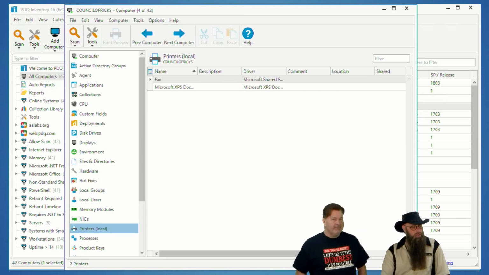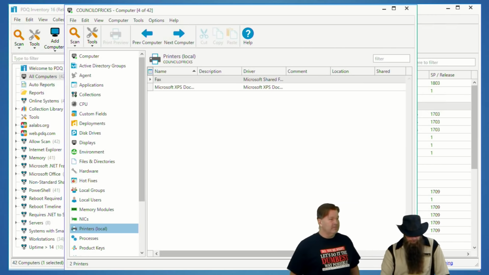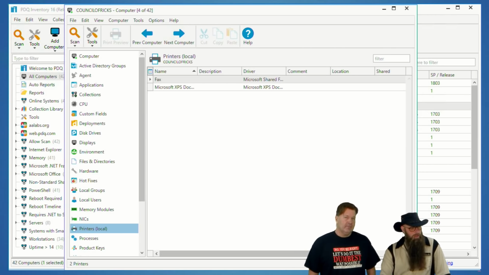Do you have anything you want to add, Jordan? Well, I think if you do the network discovery, it will find the machines. It won't tell you what they are, but it will, by the IP, at least list them in your inventory. It's kind of limited what we can do with it.